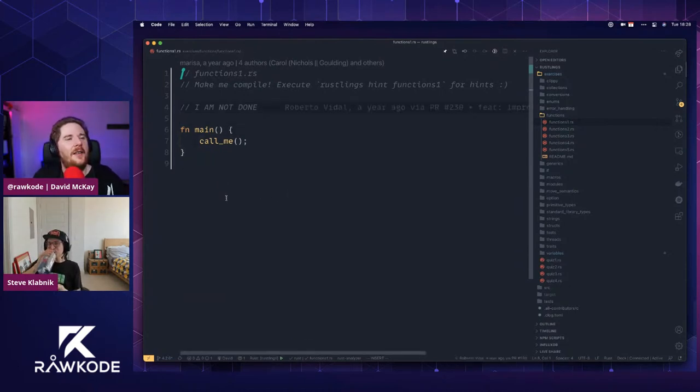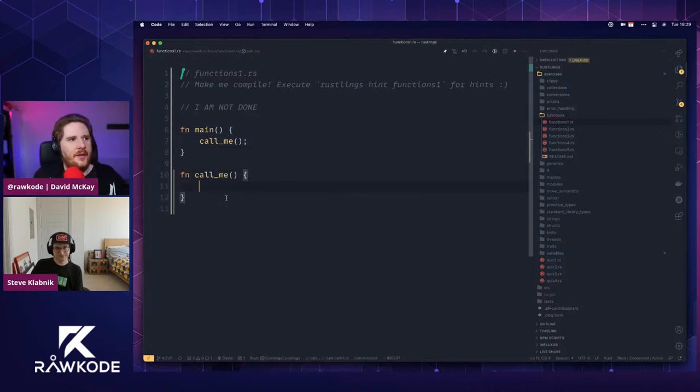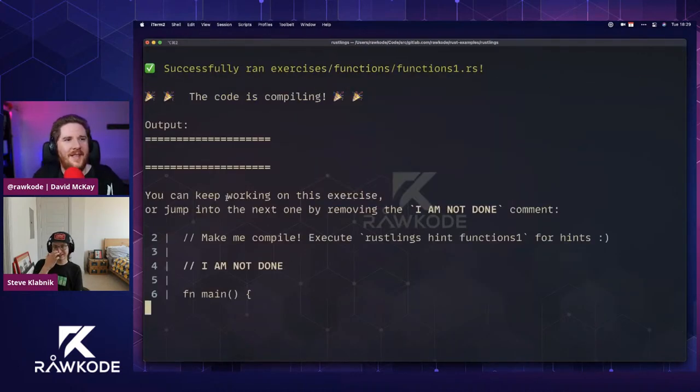Okay. So this, onto the functions elements. We're going to understand how Rust functions work. We can see we've got our main function, which we're now familiar with, and it's trying to call a function that hasn't been defined yet. So I'm assuming we can just define our new function. Is that enough for that to pass? Yeah, it should be enough. Let's give it a run.